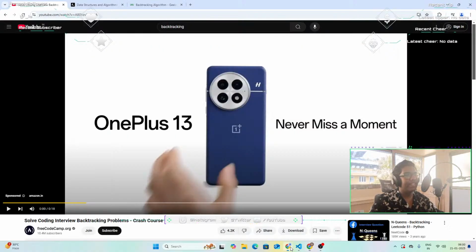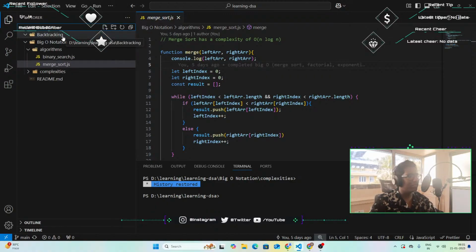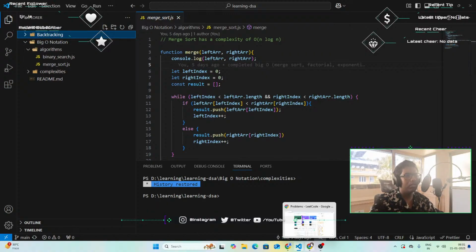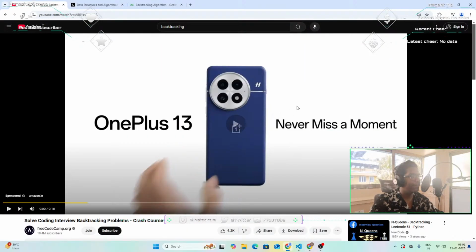Right. So let's continue with this. Also, I've just created a new folder, and I believe this is the approach we'll be following for the other problem solving techniques. We'll just create a folder and put the solutions of the problems in there.